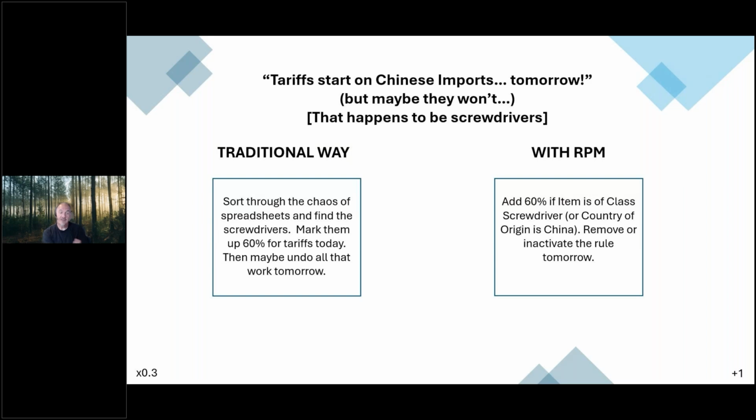So if you're in the traditional model, you're going to go through roughly 30% because there were 3 out of 10 were screwdrivers in our inventory. You're going to go through all those price sheets, and you're going to find all the screwdrivers, and you're going to add 60%. And then you're going to make copies of those spreadsheets, and you're going to save them because we might undo that tariff tomorrow over time.